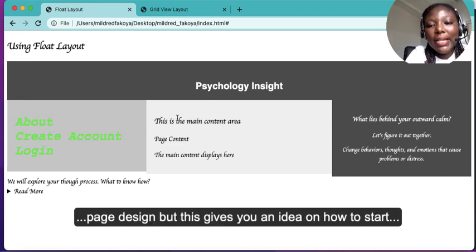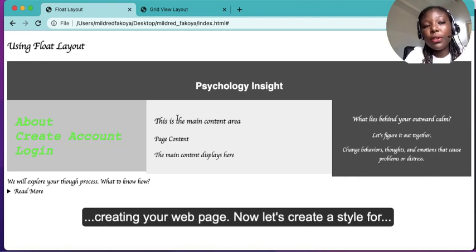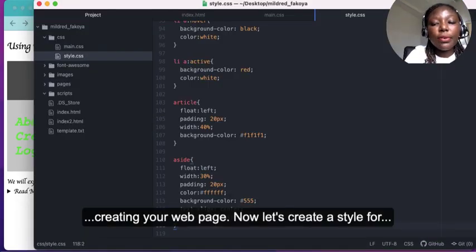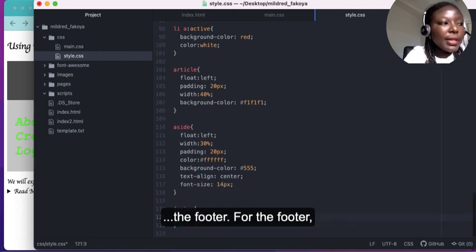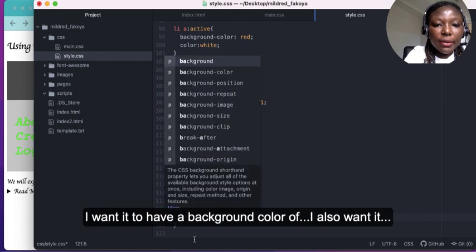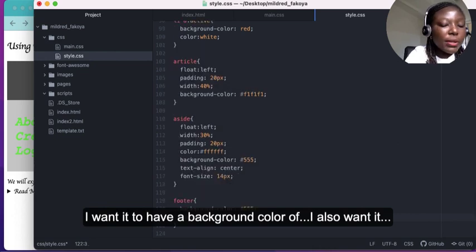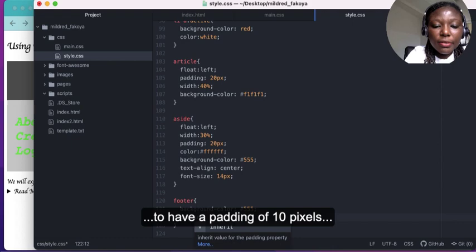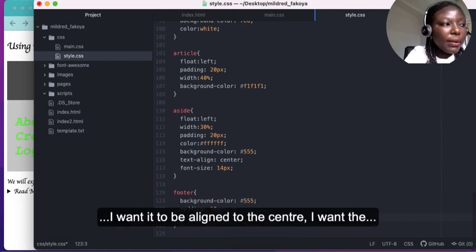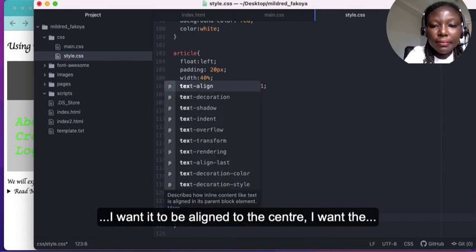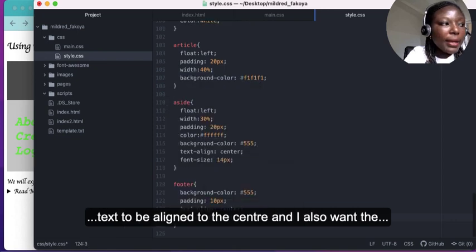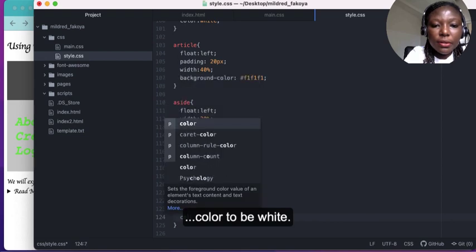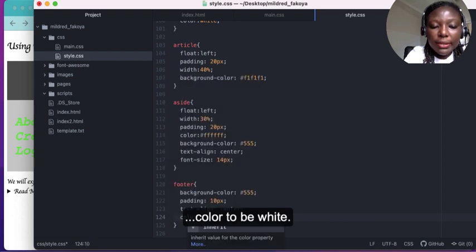So this is not the best page design, but this gives you an idea on how to start creating your web page. Now let's create a style for the footer. For the footer, I want it to have a background color of, I also want it to have a padding of 10 pixels. I want it to be aligned to the center. I want the text to be aligned to the center. And I also want the color to be white.